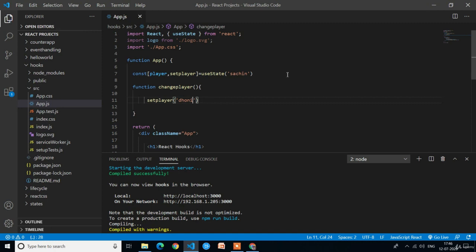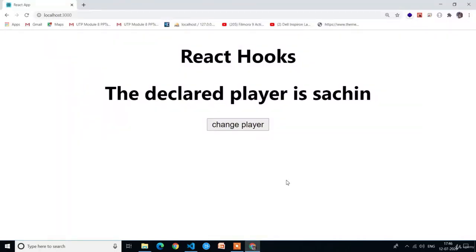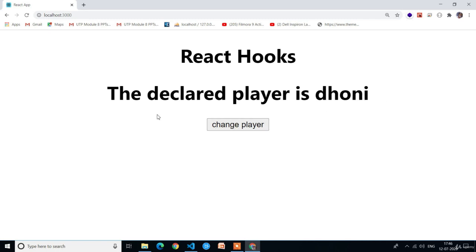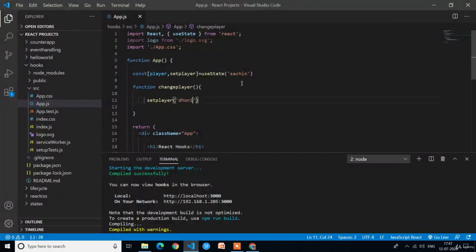That's it. Our program is completed. Now let's see the output. After clicking this button, this text should change from "The declared player is Sachin" to "The declared player is Dhoni". Now I will click this button. Here you can see the text is changed from Sachin to Dhoni. So this is very simple in functional components compared to class components.